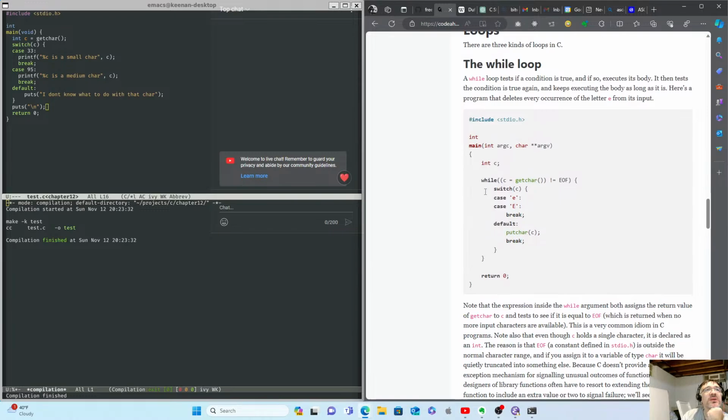So let's look at that again. So we have while c equals getchar, is not equal to end of file. So when you wrap that up like that, does that... Yeah.